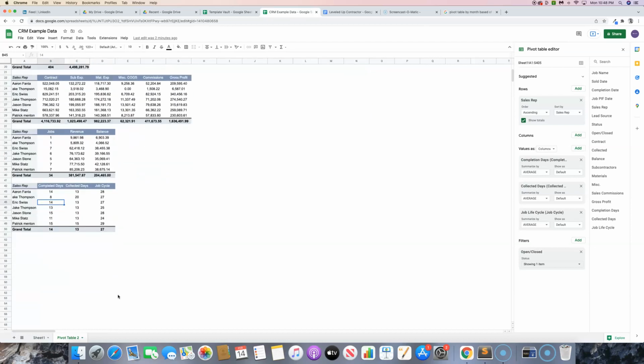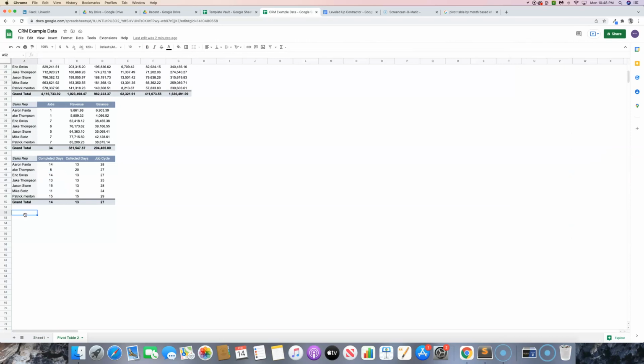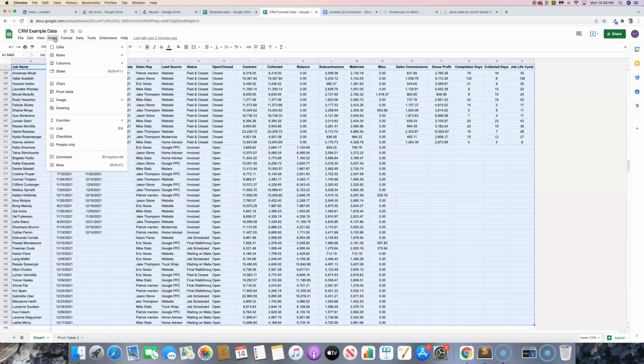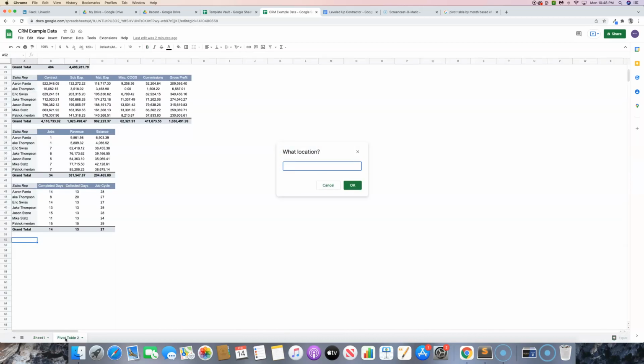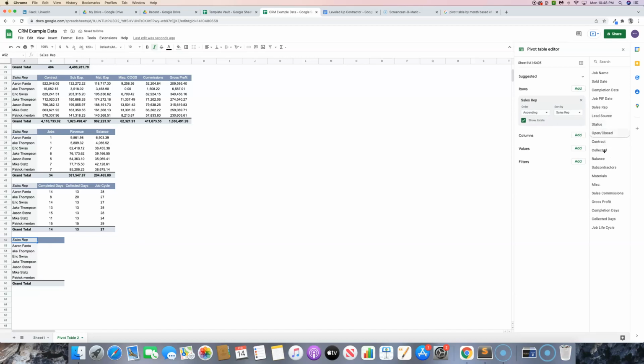So we got that, and let's see here. Let's do one last report here. So we're going to select all our data. We're going to do insert pivot table. And let's say existing sheet. We'll come here, we'll select the spot. And we're going to put our sales reps in the rows here. And I want to look at sales commissions by sales rep.